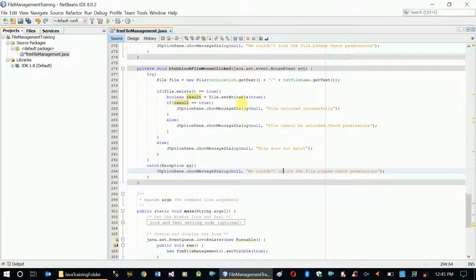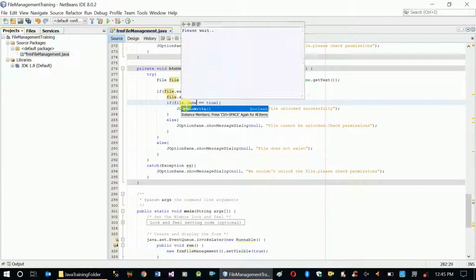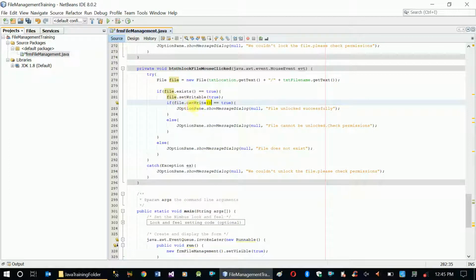So here what we do is set its writable property to true. And after that, we don't need to check the result. Rather, I can check file.canWrite, another property. If the canWrite property returns true, which means the file is unlocked, I can write to that file.